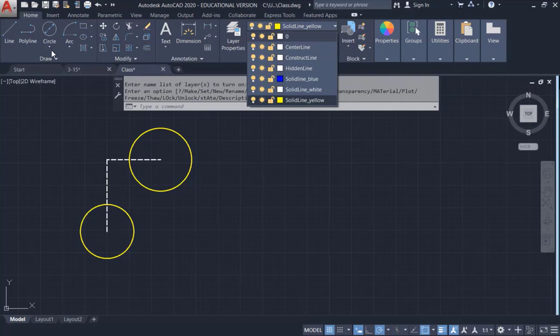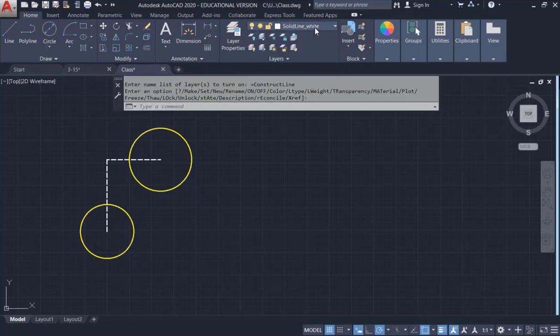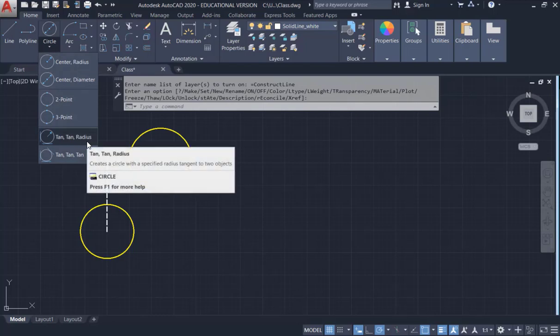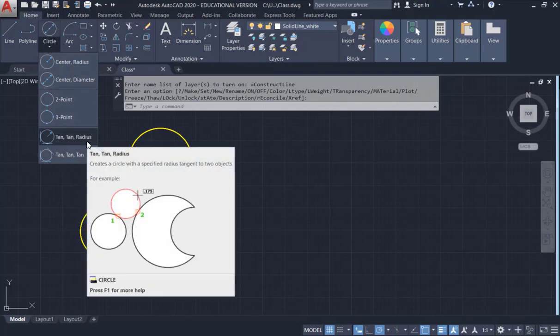First I'm going to the right layer, the white solid line layer. Then I'm going to go to circle, then do tangent, tangent, radius. Select the tangent, tangent, radius option.